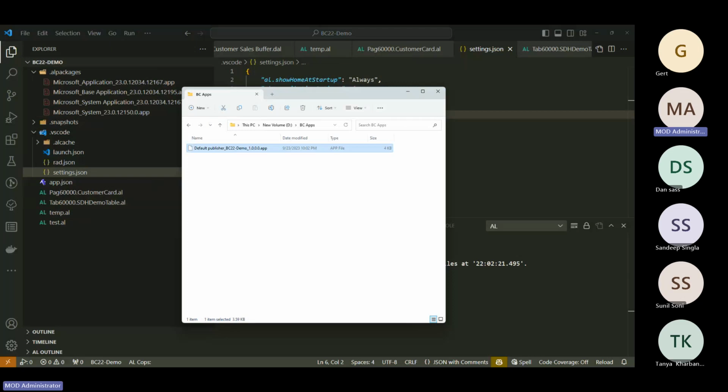Now, this is not something that will help you if you're not working on a dependent app scenario. But just keep in mind that you can also change the AL package settings from where it will pick the references. And you can now also change where your apps will be generated from VS Code.